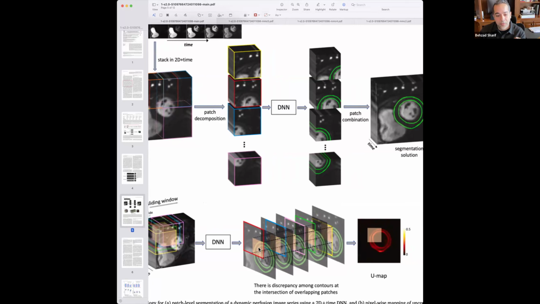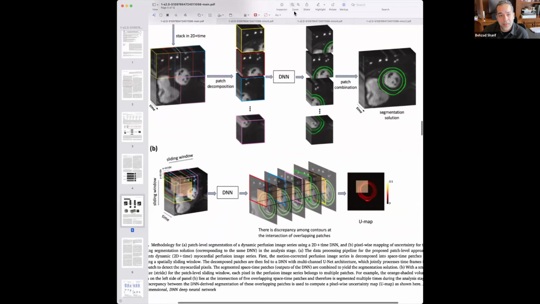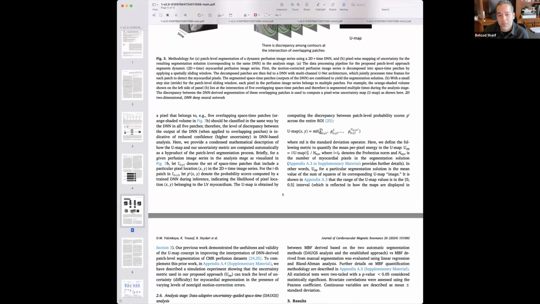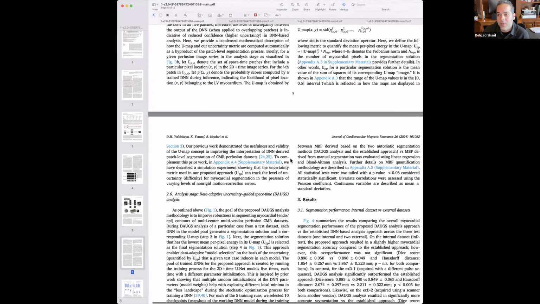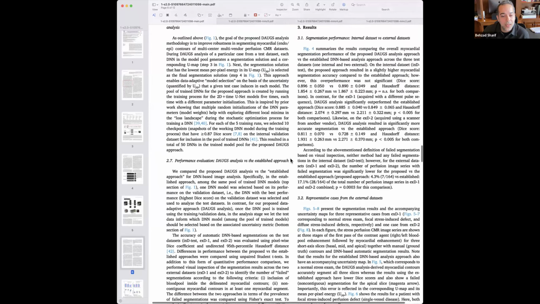Basically, if you look at a single pixel and every one of the models decided that this is a myocardial pixel, then you have very little uncertainty. But if out of, say, these 5 or 6 models, one of them decided that this is an LV blood pool pixel, then that pixel has high uncertainty. That's reflected in this uncertainty map. We have a mathematical definition of this; you can read the details later of how this uncertainty map is calculated.